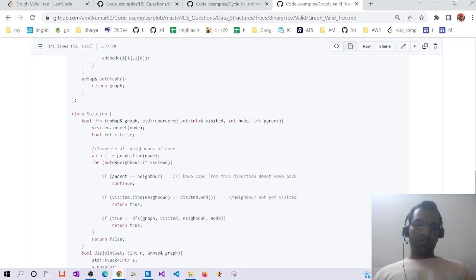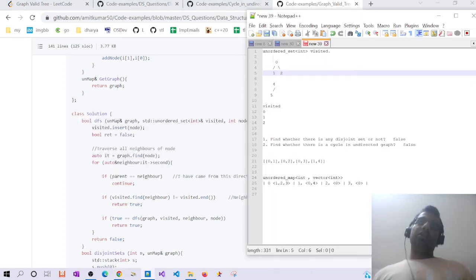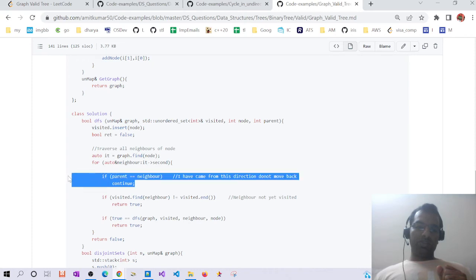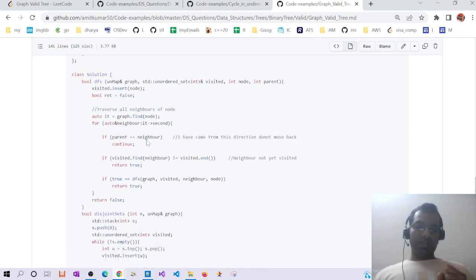So let me come up here. So why this parent is taken is that if I'm on a node, I should not check the node from where I am coming. For example, if I traverse to node 1, it will check all the connected nodes to it. So when it comes to node 0, that was from where I was coming, its parent, I should not check it, right? So this is the condition here that if parent is equal to neighbor, in that direction I should not move, right? So again, this is a simple depth first search.